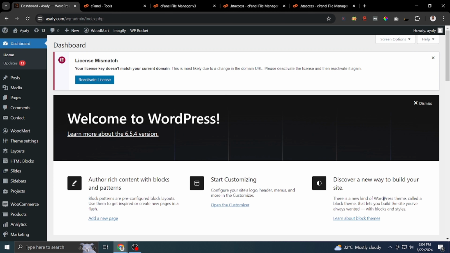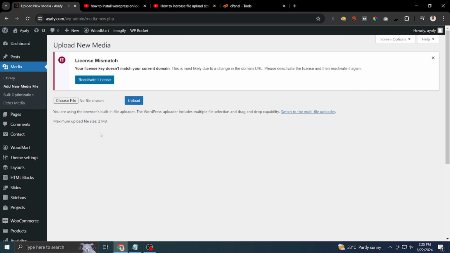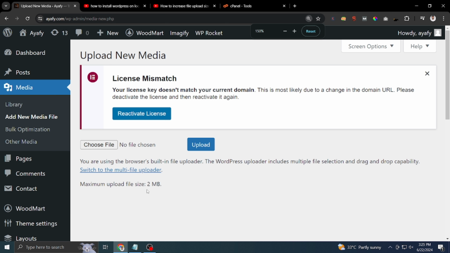Today I am going to show you how to increase the maximum upload file size for your website. Log into your WordPress admin panel. I am already here. From the dashboard, go to Media and click on Add New. Here you will see the current maximum upload file size limit. I can see here it is set to 2 MB, which is quite small.